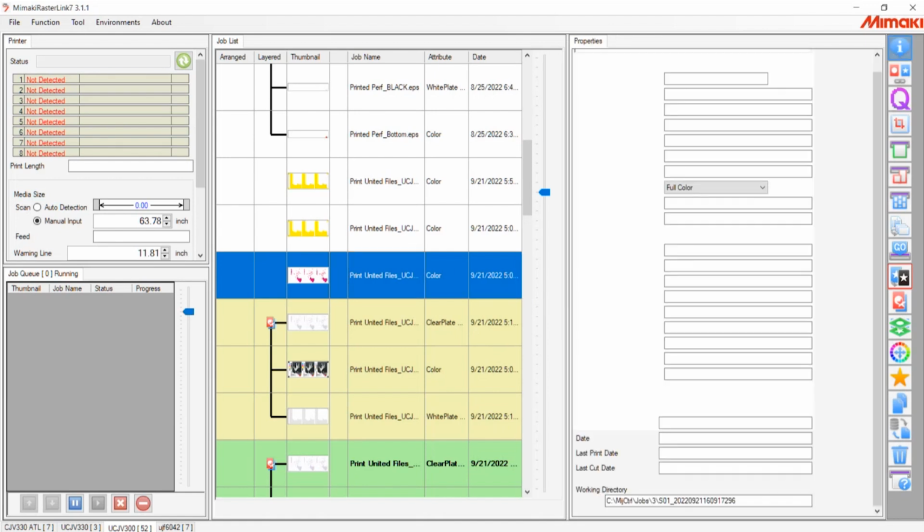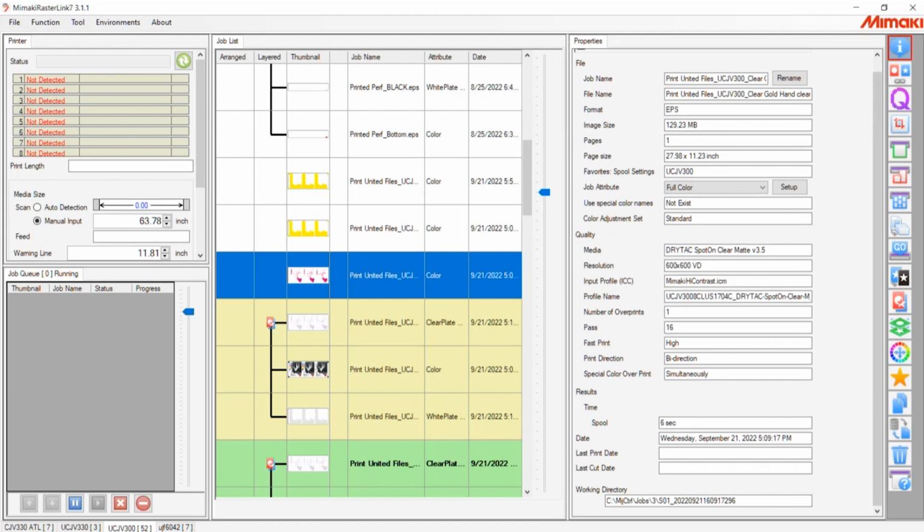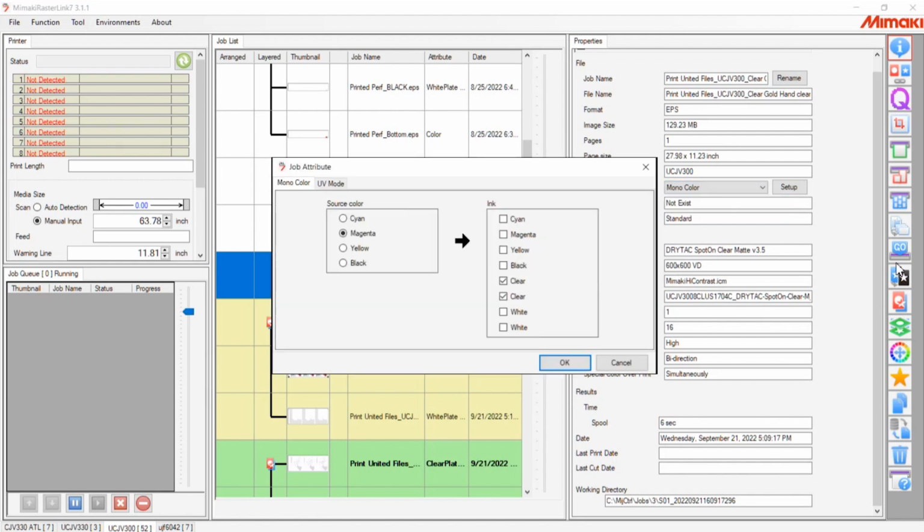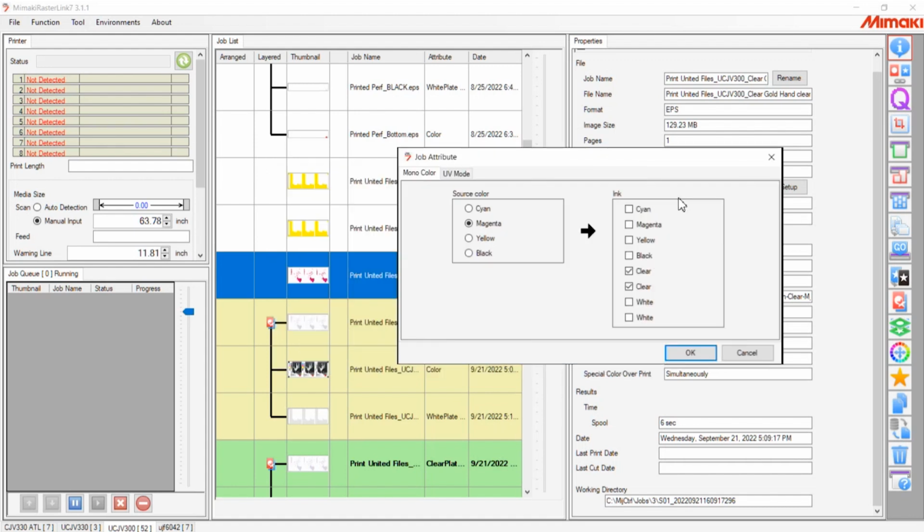So I already know that if I go to the properties tab, this is kind of my little tips and tricks real quickly. Under the properties tab for UV, there's an option right here called job attribute. I can click that and there are 3 options. Generally everything's going to be full color because you want to print full color. But I set this up specifically to be color replace. So I can color replace it with monocolor. When I select monocolor, it's going to take a source color, which my source color here was magenta, as you can see right there. So I'm going to select magenta, and I want to replace it with clear ink.